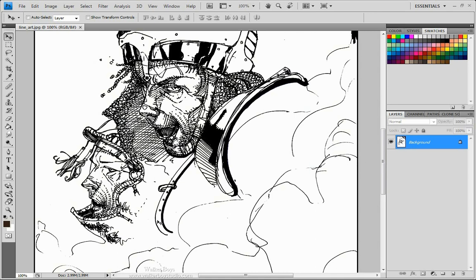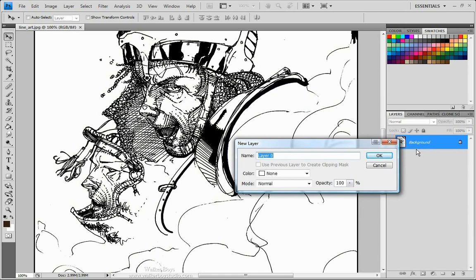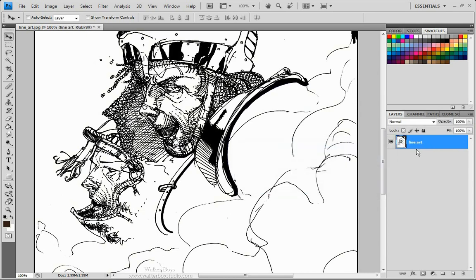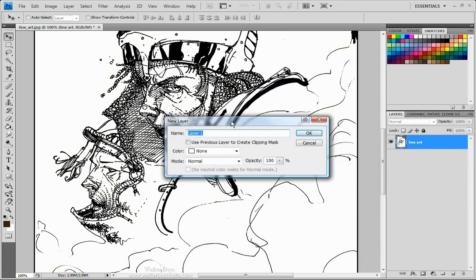So to begin with, let's start with the airbrush style. We'll go over to our Layers tab and double click on the background, and rename this file. Instead of being the background image, we'll call this one our line art. Now let's create a new layer, and we're going to call this one our mask.